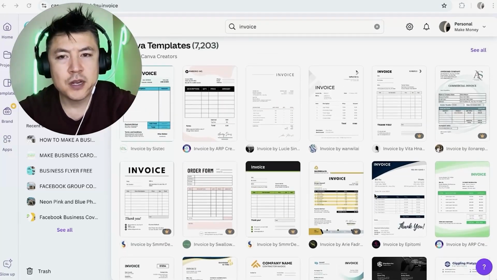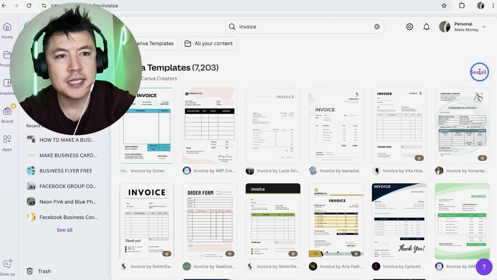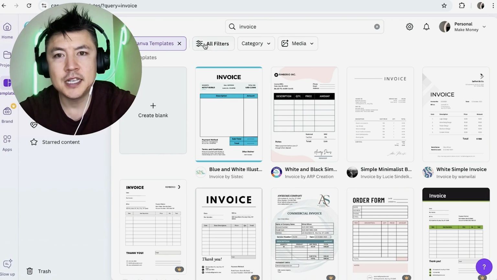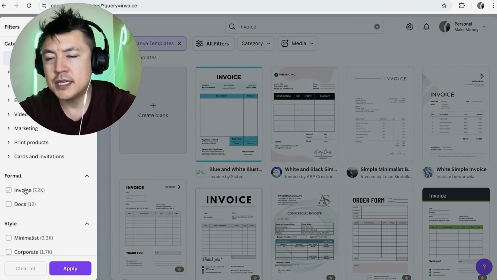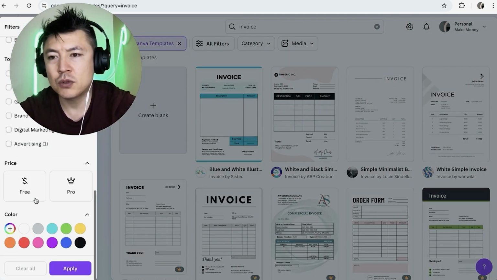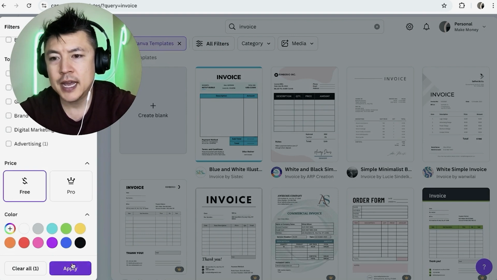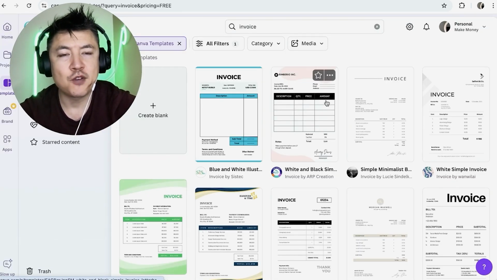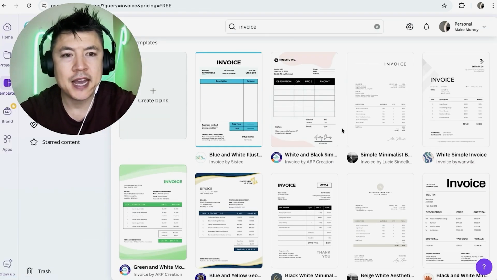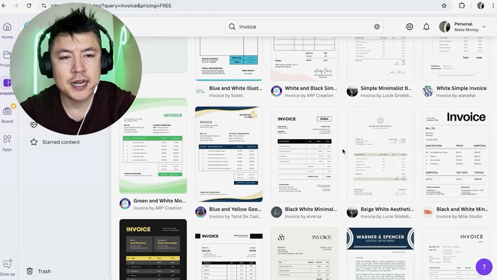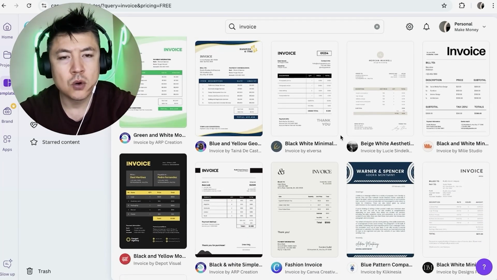So if you want to use the free ones, what you're going to do is here on the right, click on see all. And then once you click on see all, you're going to see this filter button here at the top. Once you click there, you'll see a drop down menu on the left, and just scroll down until you see this button here called free, and then you'll apply. And now you can see all of the free invoice templates for your business in Canva. So just scroll through and see which one kind of fits your business profile or maybe your branding.